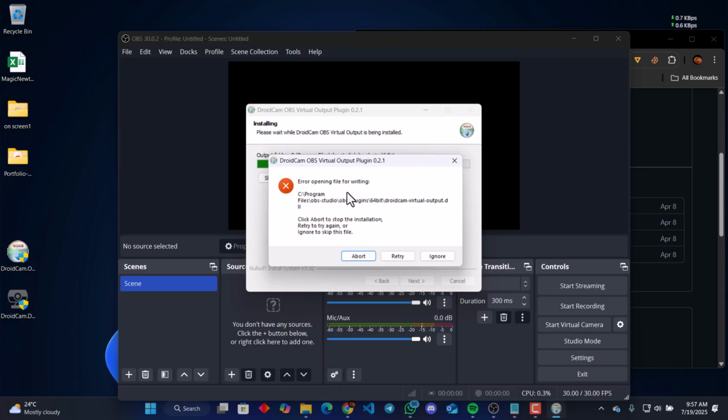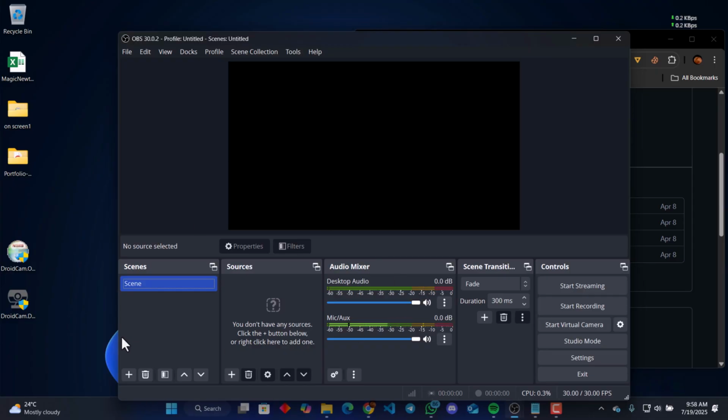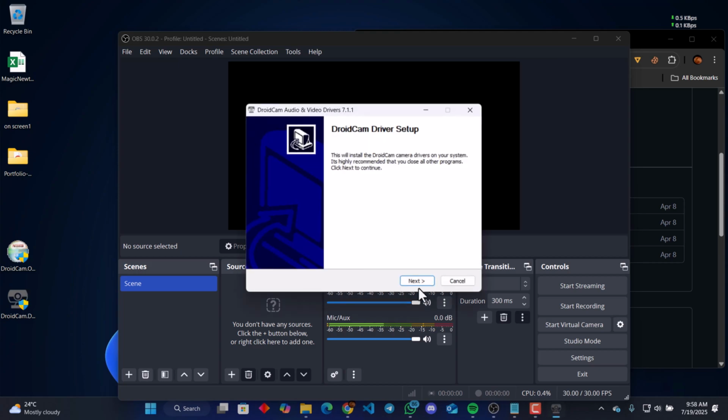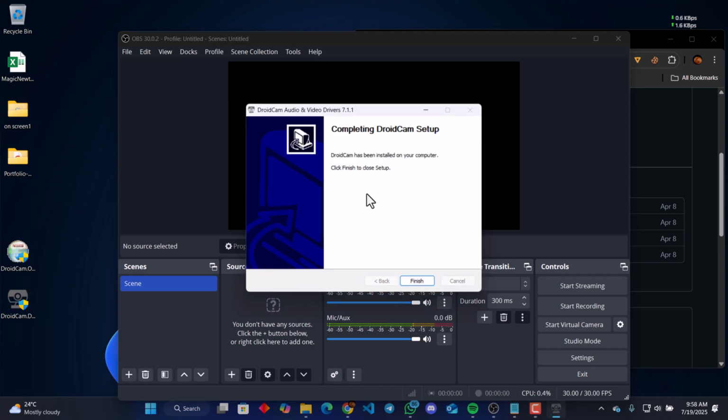So for me, let me just ignore it. Finish. But for you, suppose you click next, next, finish. And for the DroidCam drivers, double click. You click next, next, I agree. Install. So simple installation process.